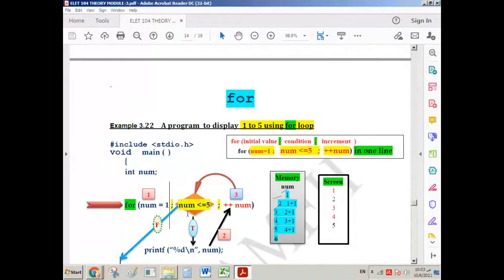We will go back to the condition. Examine the new number. 4. Is it less than or equal to 5? True. If this is true, then we go down to the display number. We display the value of the number on the screen, which is 4. Okay. Now plus plus num. 4 plus 1 equals what?